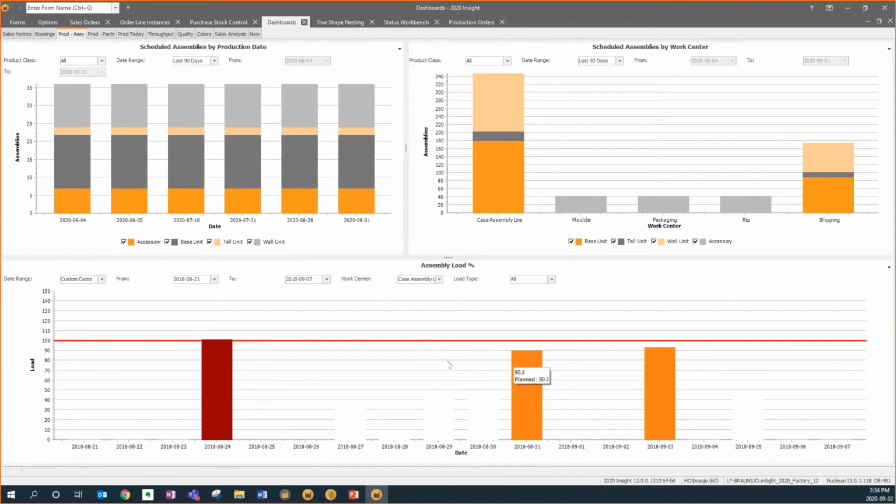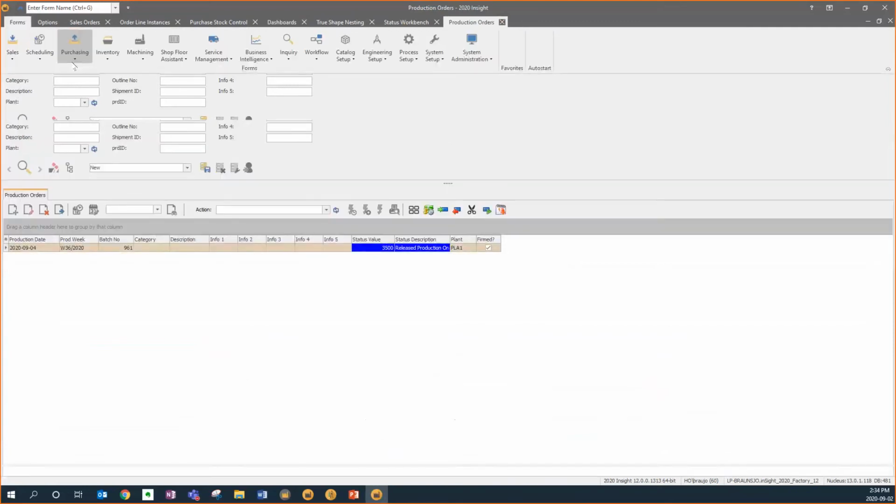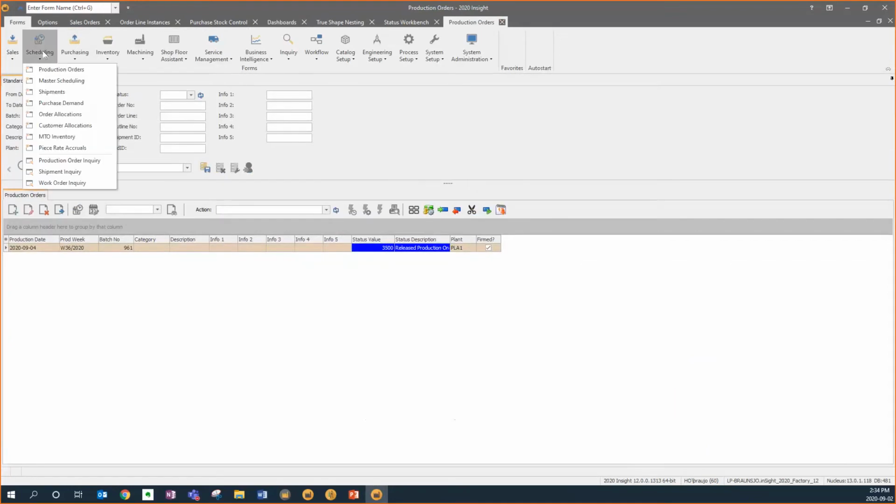The system would visualize this here. Super easy. You can do this for other work centers, like if assembly line is not your bottleneck, maybe finishing line is your bottleneck, the date range and everything can be adjusted here. So I release this batch into production, and obviously what always happens is the machine breaks down, right?